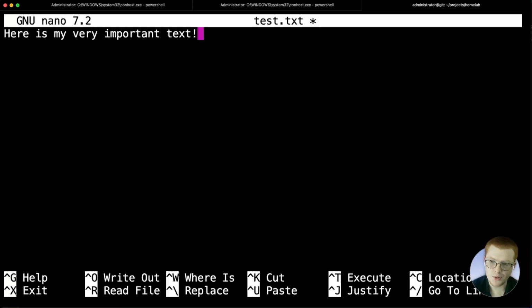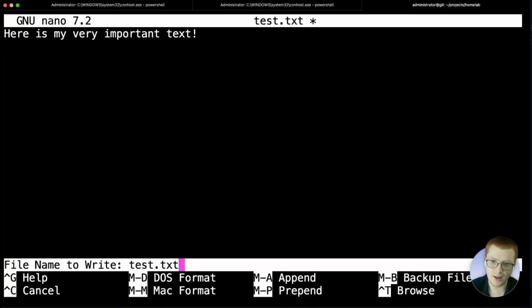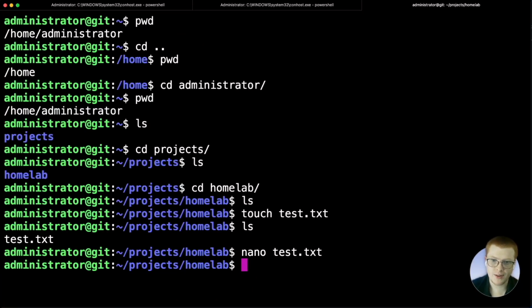So to exit we do Control X, and then it's going to ask us a question. Do you want to save the modified buffer? We're going to hit yes. That's how you save the file. Okay, now it's asking us what name we want to give the file, and since we're updating an existing one, it just has it filled in there, so we'll hit enter. And that's it. So what we did is we edited the file, we saved it, and that's it.